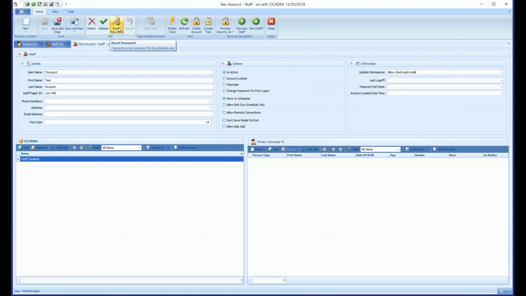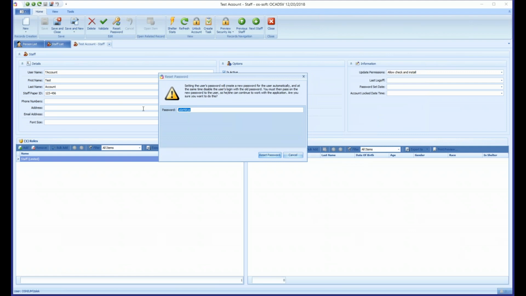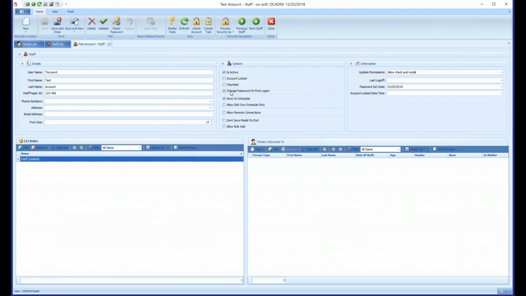So from here, I want to reset the password. Keep in mind right now, change password on first logon is currently unchecked. But when I reset the password, it's going to put in some arbitrary information here which you can remove. For this example, I will say ABC123 is the password I'm setting for this user. Once I click on reset their password, you'll notice the change password on first logon checkbox became enabled. If I'm setting multiple staff accounts and I want them to each have their own password, I will leave that unchecked.